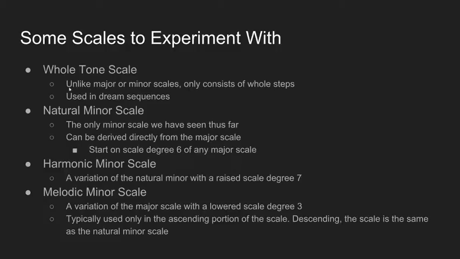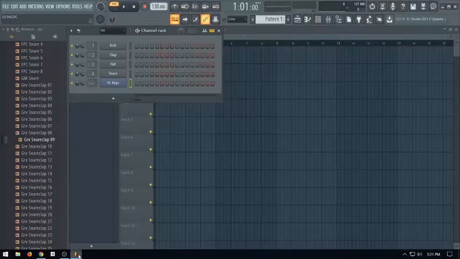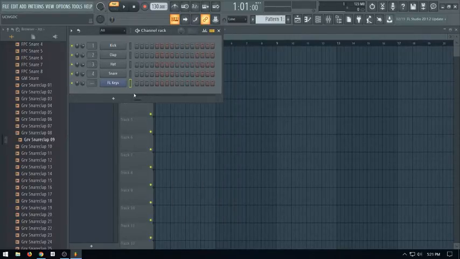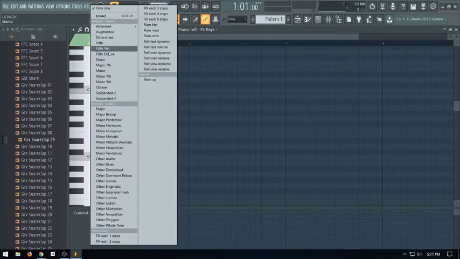Cool. Oh, I never went over the whole tone scale. Wait, hold on. I don't want to leave that out. It's like a dream sequence. Is it here? I hope it's here. I should have checked for it first. I did not see it. I'm blind. But it is very dream sequency. Let's do it this way.